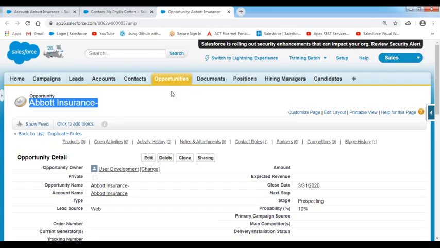Then how can we differentiate that? That means converted leads and unconverted leads are both in the same object. Then how do we know which one is the converted lead and which one is the unconverted lead? Inside this lead object, Salesforce is maintaining some hidden fields.